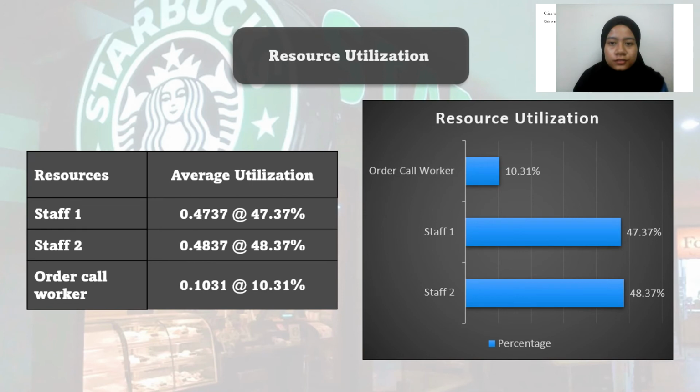As for the resource utilization, there are three resources involved, which are staff 1, staff 2, and order call worker. The highest average utilization is staff 2, which is 48.37%, while staff 1 is 47.37%, and order call worker is the least, which is 10.31%. Utilization describes how busy the resources are during the simulation.